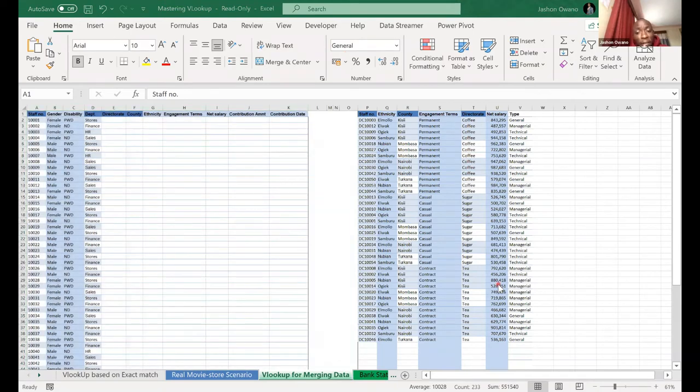But even as we use the staff number, I want you to be very keen that the staff number on one side has some characters that are not on the staff number on the left side. The ones in column P have this constant DC. We notice that? While the staff numbers in column A are only plain numbers. That is okay. We can still proceed with them as they are.